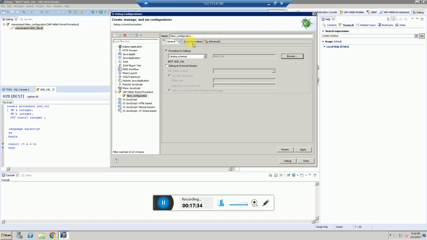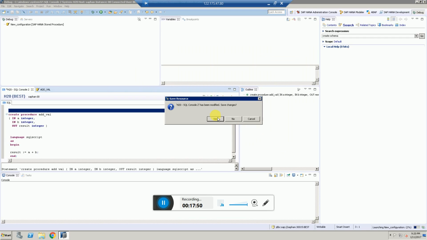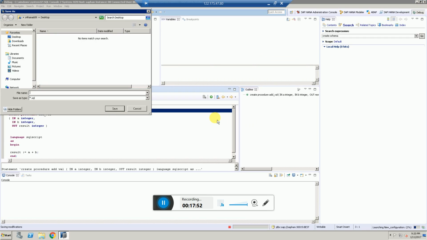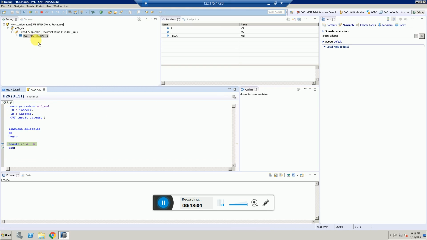Okay, then go to the input tab. Here let's give A value as 45 and B value as 45. Okay, this is my input parameters. Then apply and then debug. Now you can see the first container. It is executed, and the control is created and stopped at the result line.